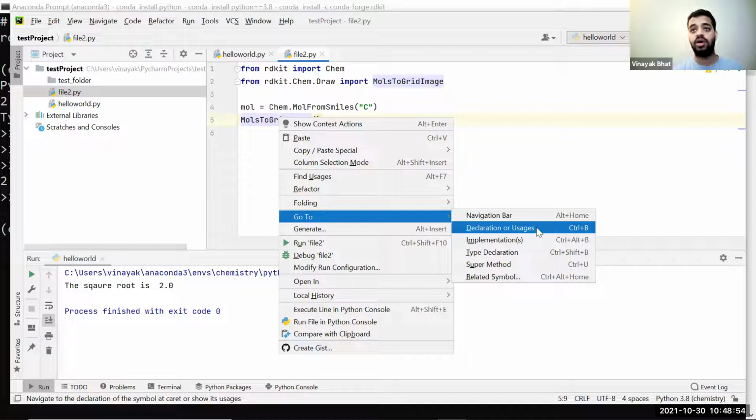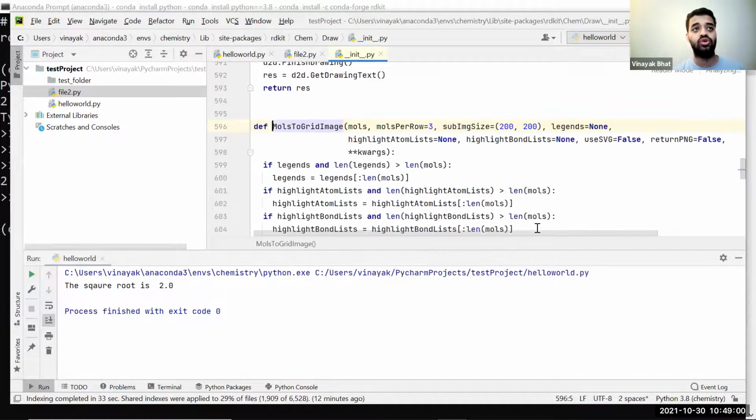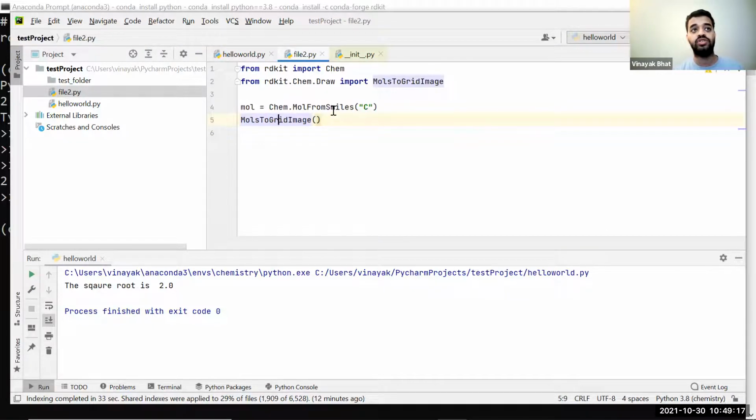So this PyCharm IDE is very helpful, or any IDE is very helpful in that case. You can just go to the code of that and it'll show, okay, it needs mols, it needs something, and it needs all those images and legends and everything. So sometimes if you don't know how to write the code that is needed, you can just go to that function and see how to use it.